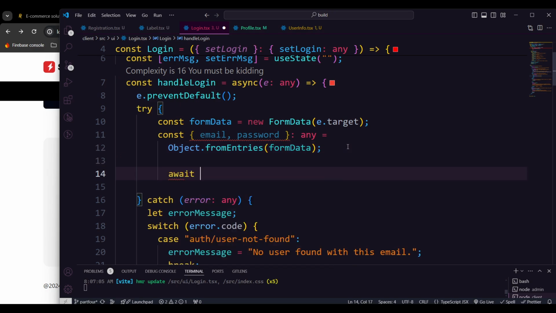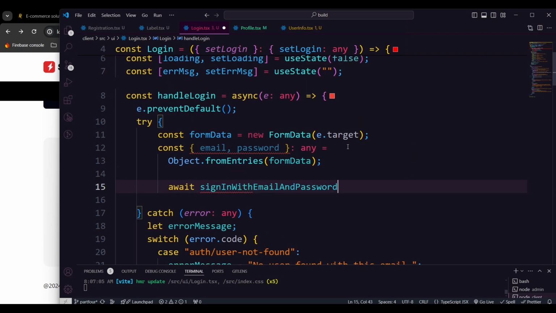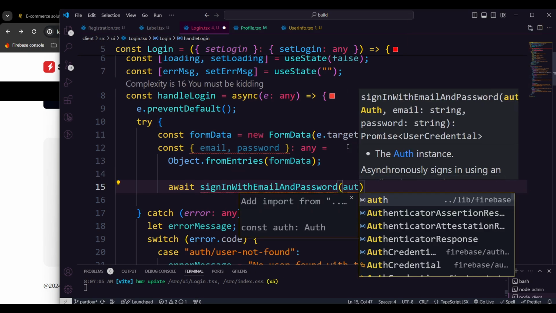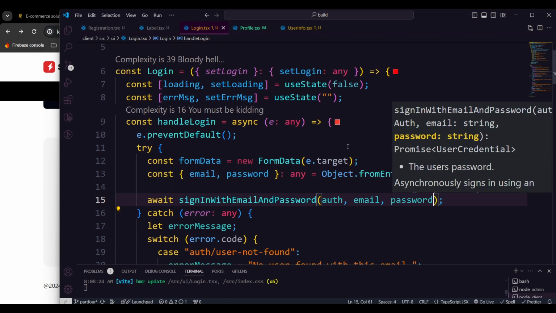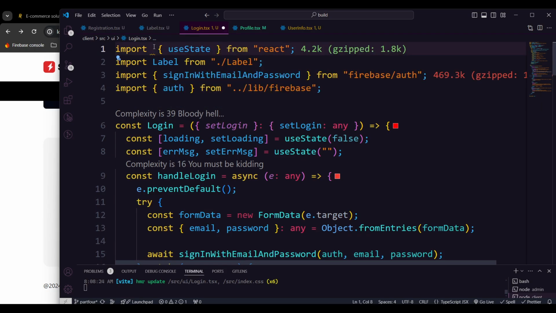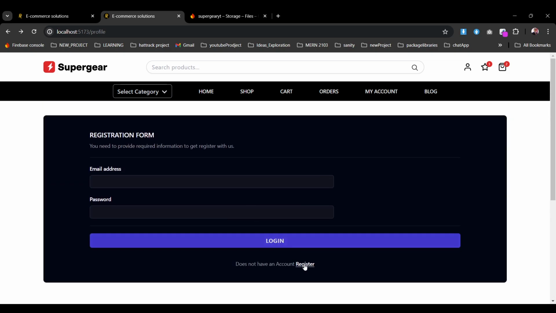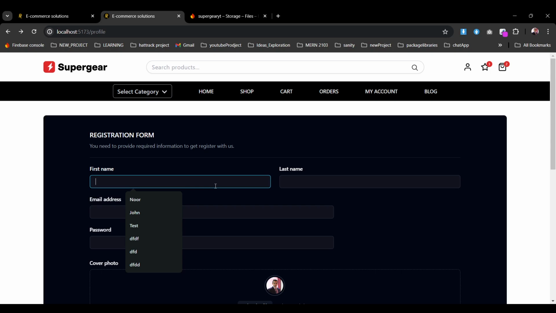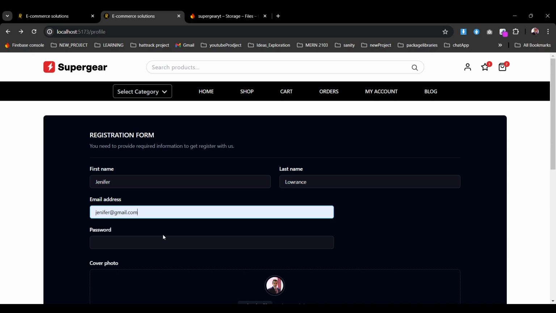So it should be await signInWithEmailAndPassword. Here I need to pass my auth, and also I need to pass my email and my password. So now if every credential I am passing is correct, it should give me the login instance. So what I'm going to do is create another user. Let's go to the register and make that Jennifer Lawrence, jennifer@gmail.com, and I'm going to provide a password.